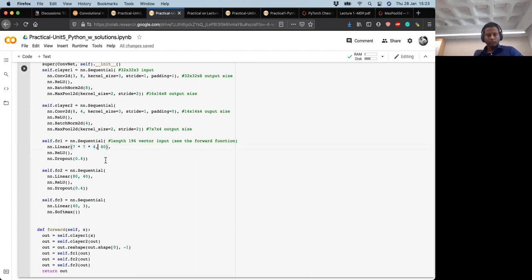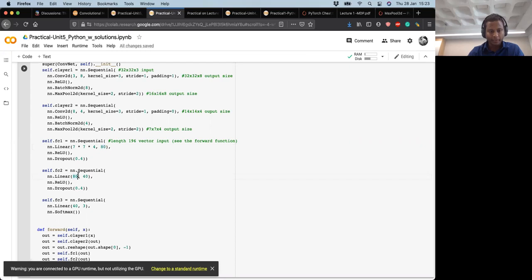So it will have 196 inputs and 80 neurons, and those neurons give 80 outputs, and that is given to the next layer. And we are saying that there are 40 neurons, and then 3 neurons at the end, which is the output layer, and we are using softmax as the activation function.